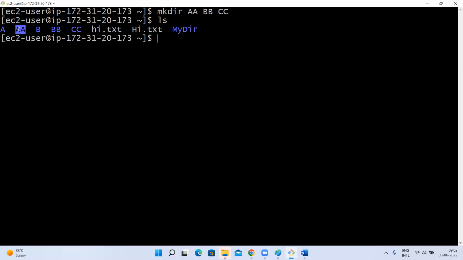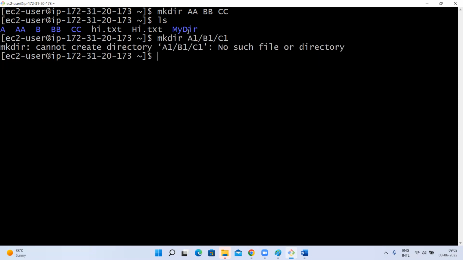So under the current directory, it created A, B, C. Now I want to create like this: mkdir A1/B1/C1. So I want to create a directory called A1, inside A1 I want to create B1, and inside B1 I want to create C1. If you give it like this, what will happen, you know, right? It says cannot create directory, no such file or directory. So it will not create. If I want to create the parent structure, you have to use -p here.